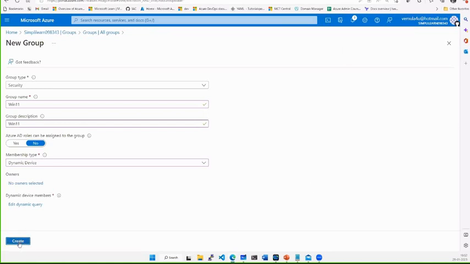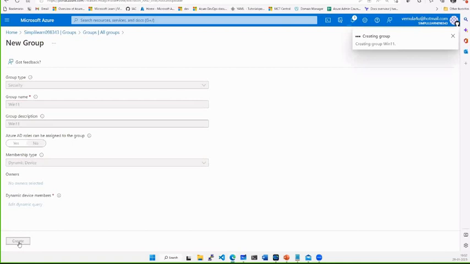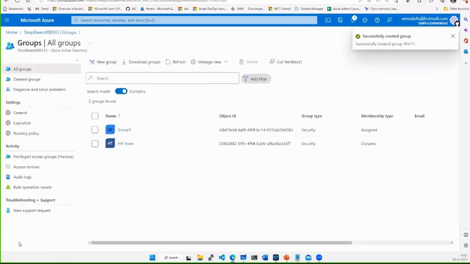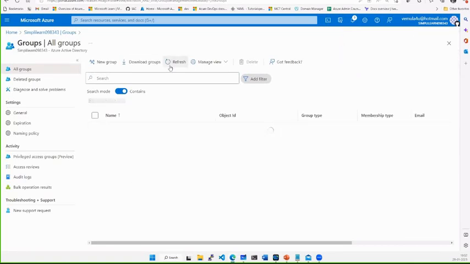And what is the purpose of this dynamic device group? You can control all the devices. You can assign some licenses to the devices, and all those things are very much possible by using dynamic device groups.